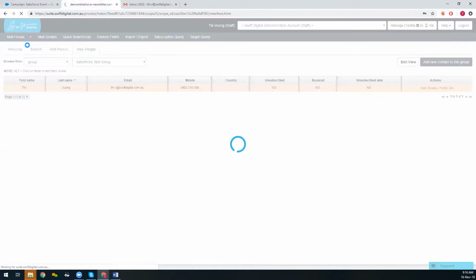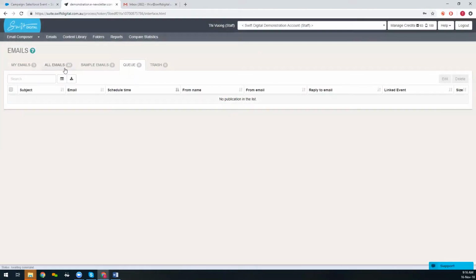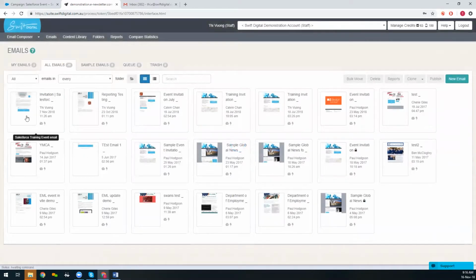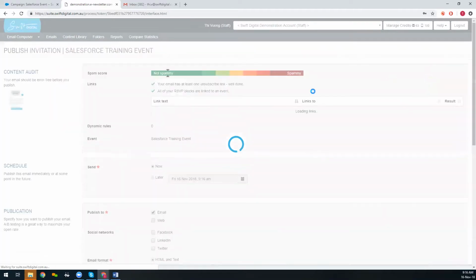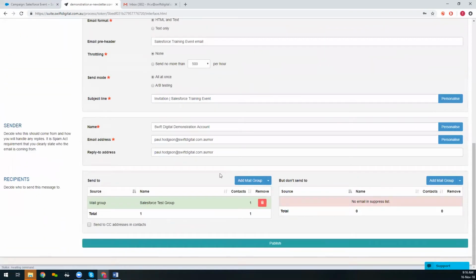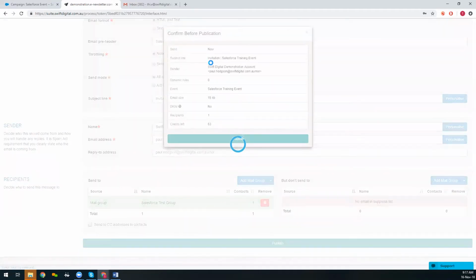Going into Email Composer, I'm going to send that same mail group an email, and I've also set up a regular invitation, as you can see here. It's been linked off to an event as well in Swift Digital. So I'm going to click Publish and then go through the different publishing steps. I'm just going to keep the regular details there, but at the very bottom, we have the recipients, and you will want to add your synced mail group in here. If you select a non-synced mail group, you will not be able to capture any responses within Salesforce. Once you click Publish, it will give you a little summary, and you should be able to receive your invitation.